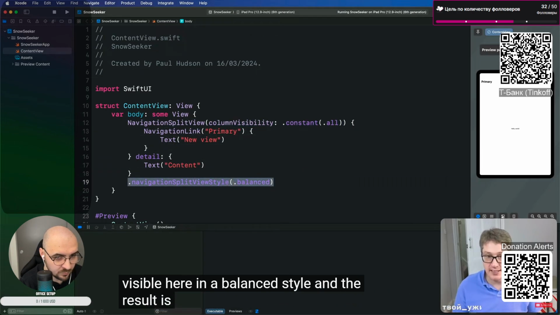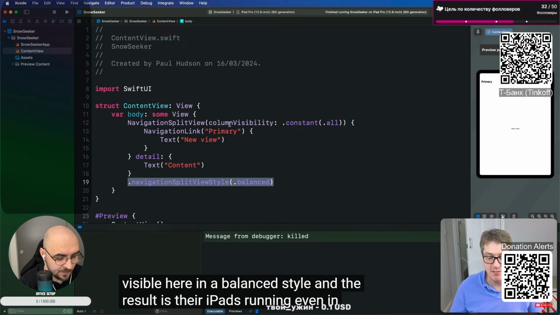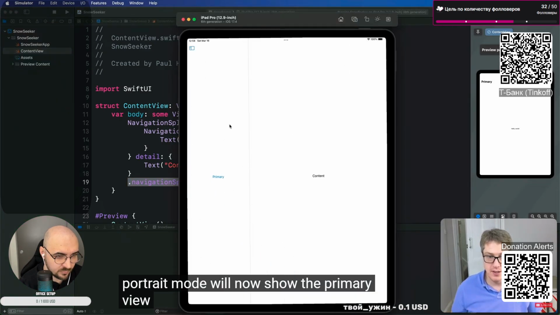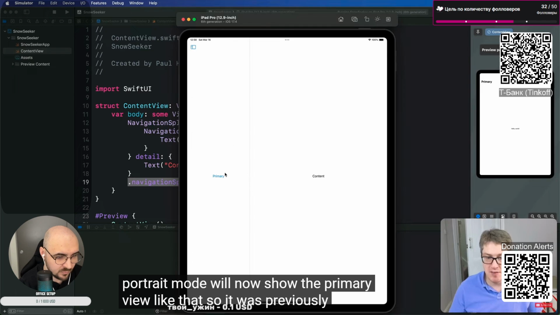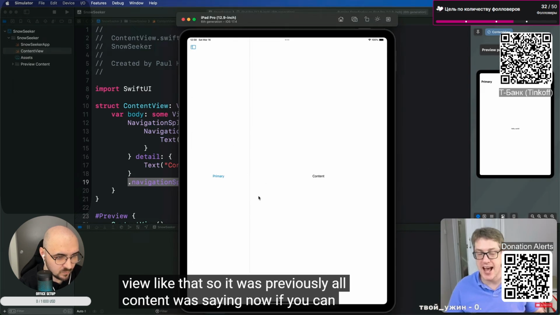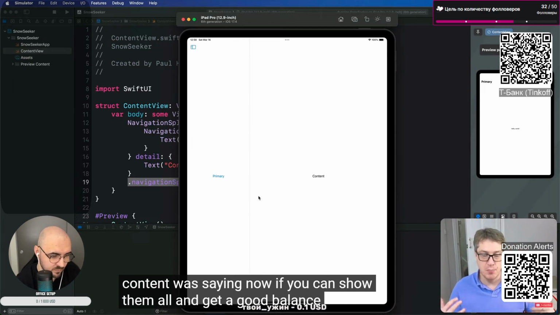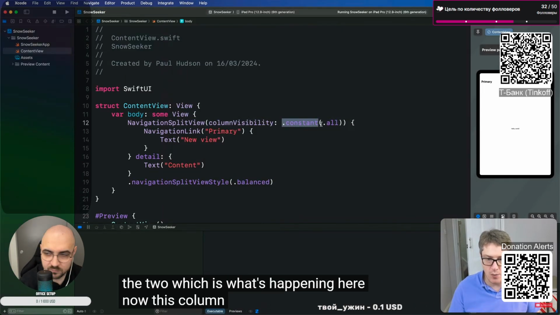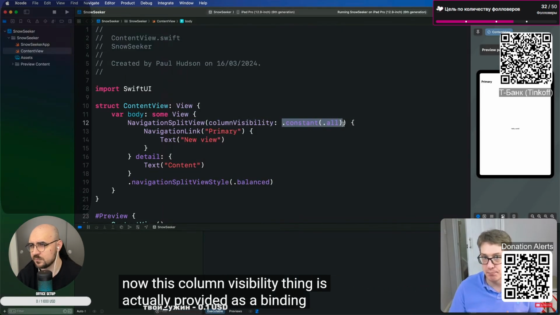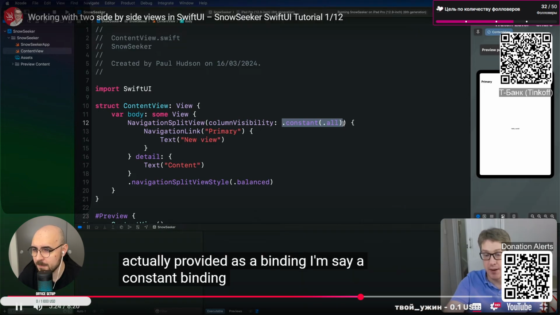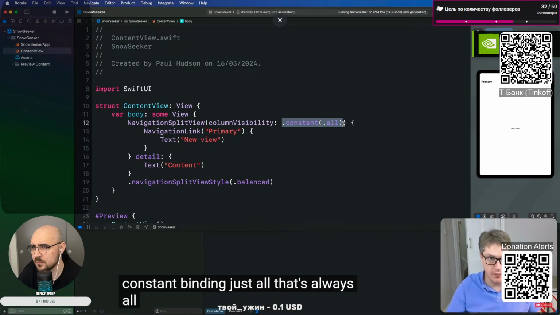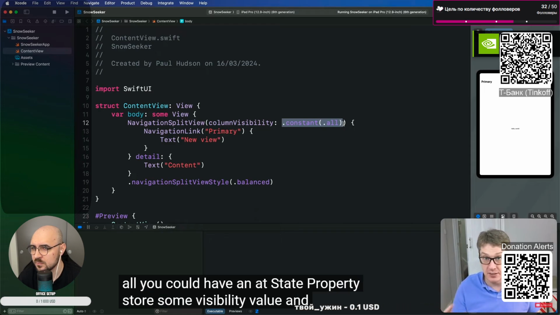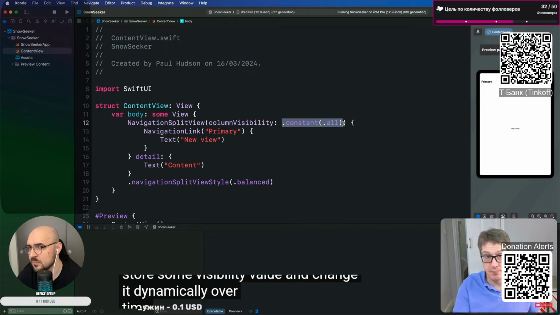So we're saying I'm requesting that all columns should be visible here in a balanced style. And the result is that iPads running even in portrait mode will now show the primary view like that. So it was previously all content. I'm saying now if you can, show them all and get a good balance between the two, which is what's happening here. Now, this column visibility thing is actually provided as a binding. I'm saying the constant binding, just all, that's always all. But you could have an @State property storing some visibility value and change it dynamically over time.